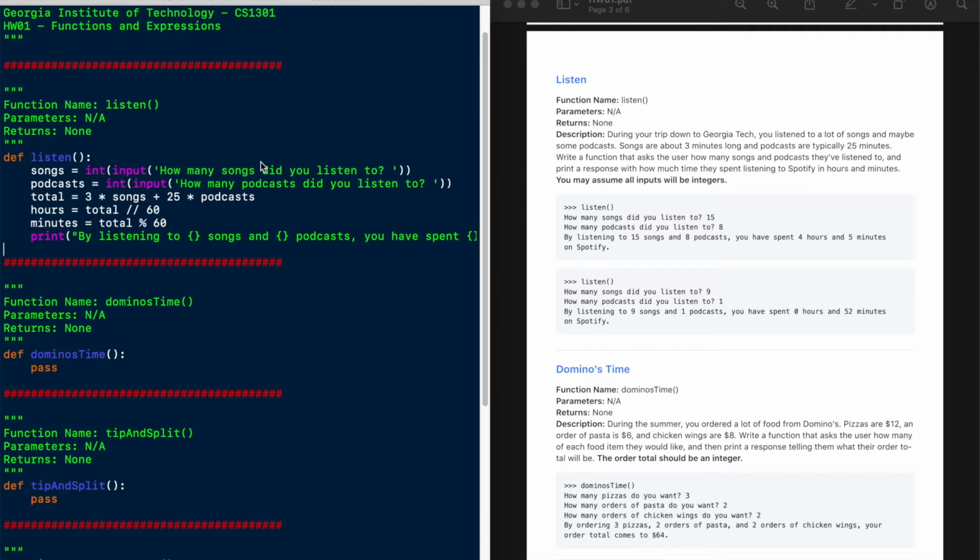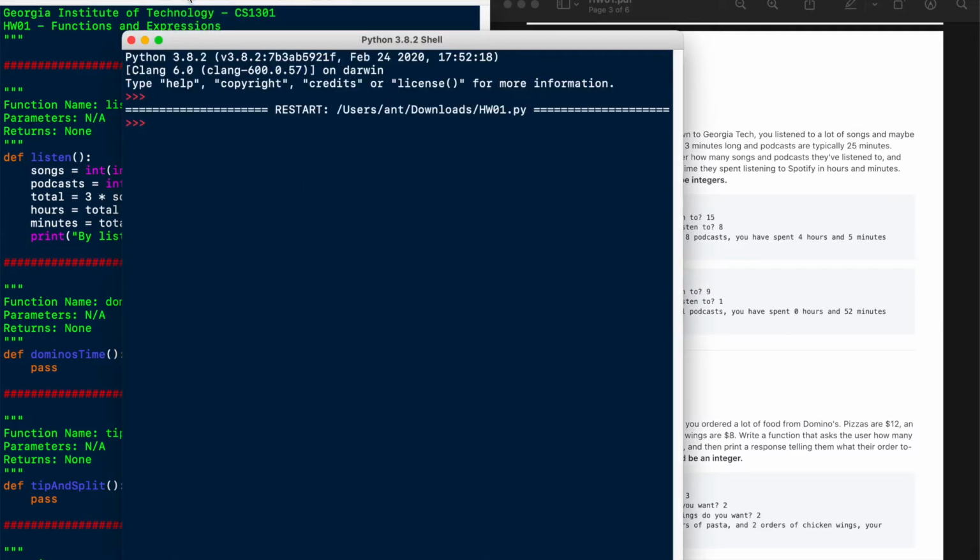Awesome, so now I've gone ahead and filled in this function for you guys. And now we can go about testing it. So how do we test it? First we want to save our script. And once we've saved, now we have the ability to run it. We can go up to Run and click Run Module, and it'll open up the shell for us.